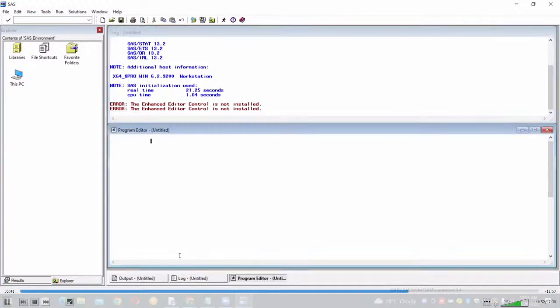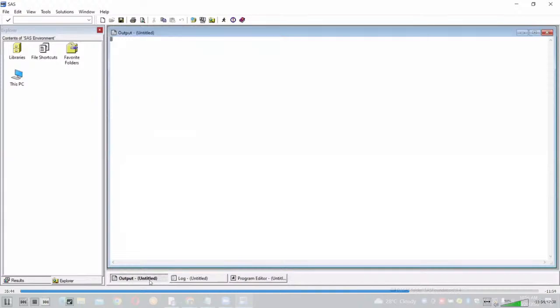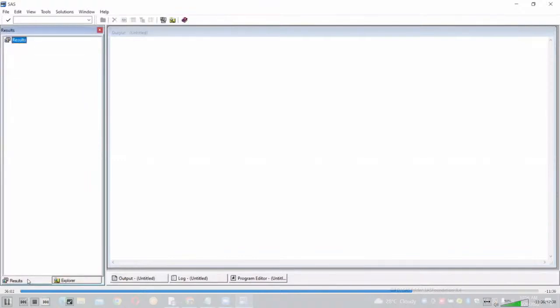Then we have output, guys. You can display the output in the form of reports or graphs here. That's it. These are the three major windows here: enhanced editor, log window, and output window. Apart from these three windows, you even have a window called result window. Suppose you have 100 pages of output and you want to go to the 56th page, directly you can check the result here. Whatever results you have will keep on displaying here.